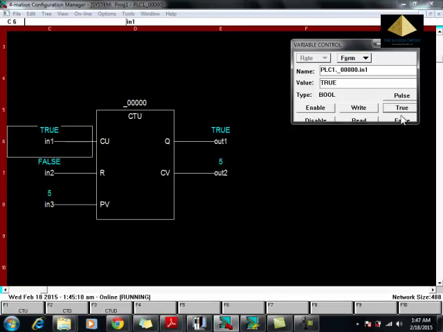Great. So if you can see, your Q now is true because your CV is equal to your PV. Just put it back to false. What happens if we continue counting?